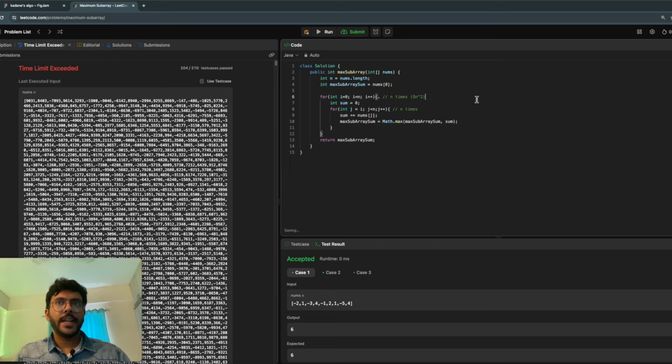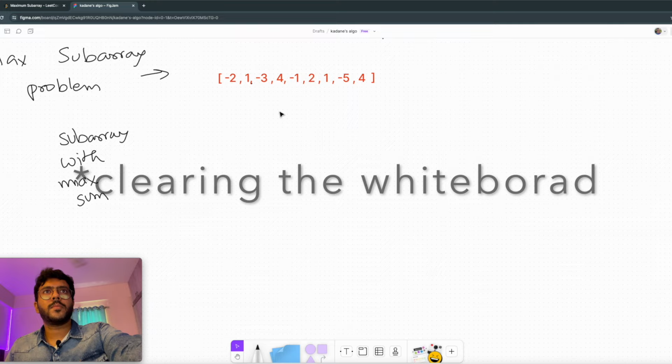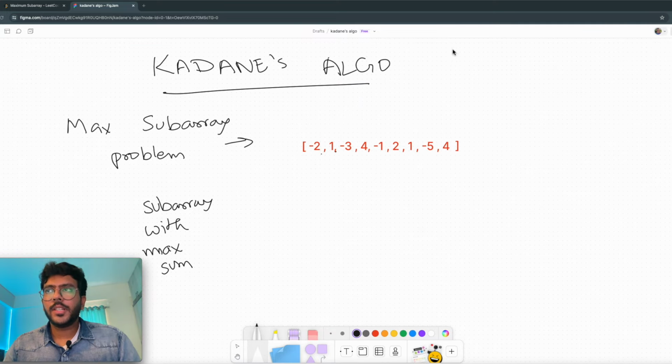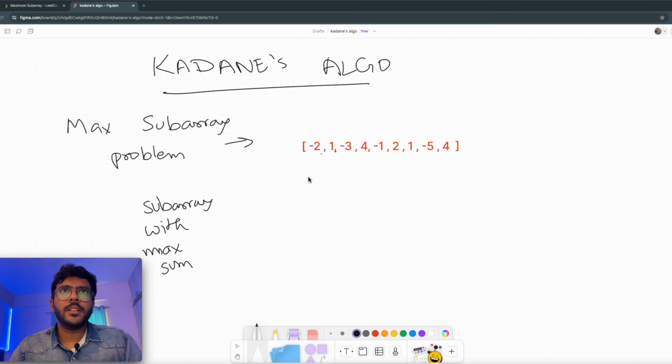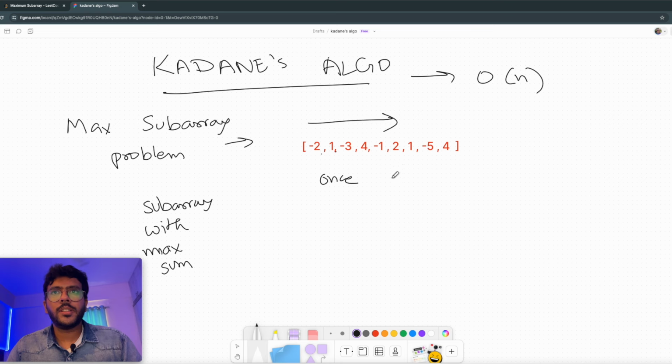So here Kadane's algorithm comes into play, which provides a more optimized solution which runs in order of n. Since the earlier solution gave us time limit exceeded, let's look at a more optimized solution, which is Kadane's algo. We will solve this in order of n, which means we will traverse the array only once. While traversing the array once, we need to list down what information we have at that point.